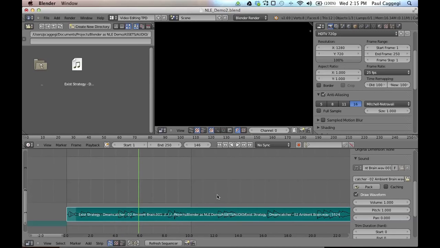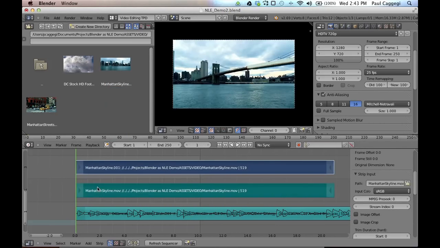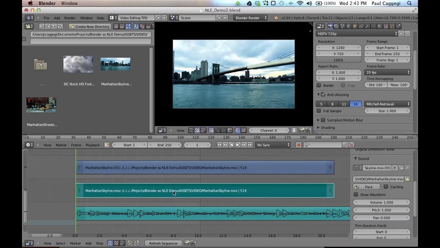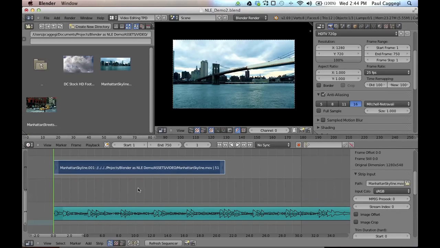Now let's get some footage down. I've got a couple of clips I want to use, so I navigate back to my video folder inside my assets folder. And I select my first clip. This is of the Manhattan skyline shot from the point of view from Brooklyn, and drag it down onto my timeline. Now notice it actually brings in two clips. The blue one on the top is actually the video, and the green is the audio that accompanies this clip. Now I don't need the audio here, so I select it and delete it. I then play the clip to search for a nice in point.